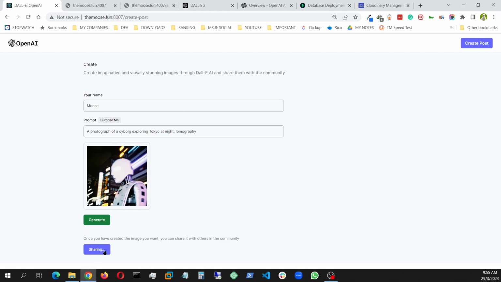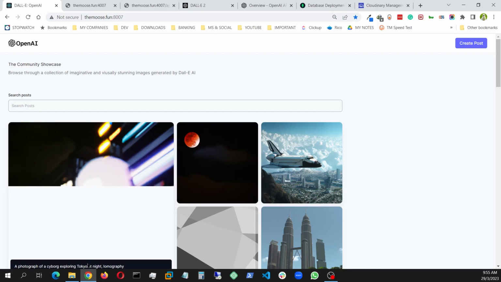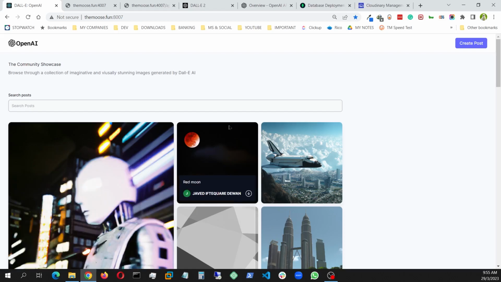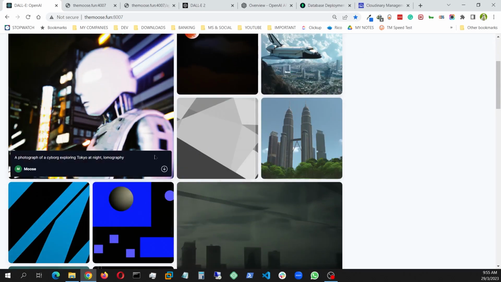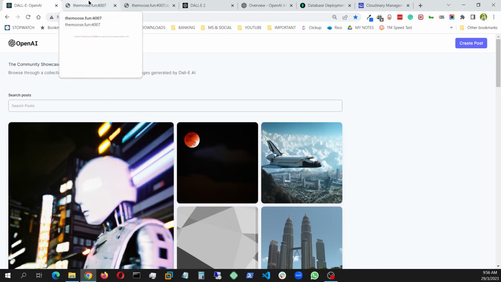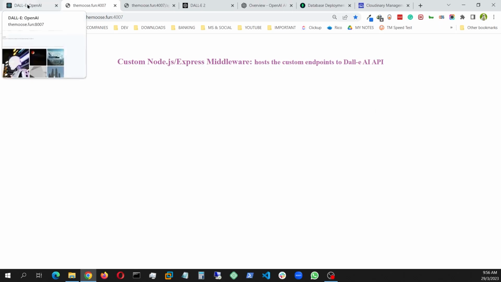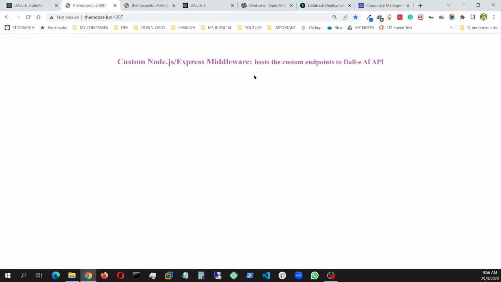At this point, it's going to go ahead and add it to the backend, the database, and using Cloudinary as an image repository. So this one now has my name and the text that was used to generate this. Basically what's happening, while this is the front end, this is the backend or the middleware, where any request taken from here is sent to here.